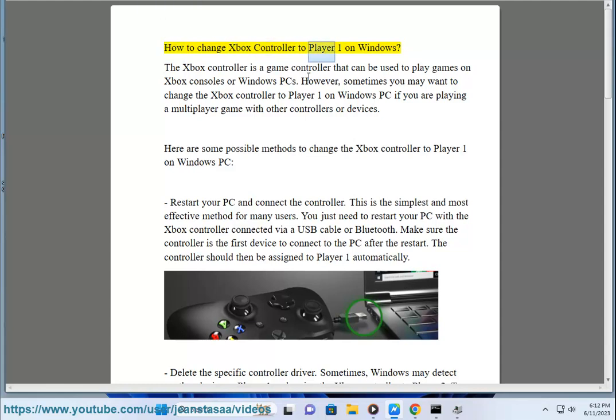How to change Xbox controller to player 1 on Windows. The Xbox controller is a game controller that can be used to play games on Xbox consoles or Windows PCs. However, sometimes you may want to change the Xbox controller to player 1 on Windows PC if you are playing a multiplayer game with other controllers or devices. Here are some possible methods to change the Xbox controller to player 1 on Windows PC.